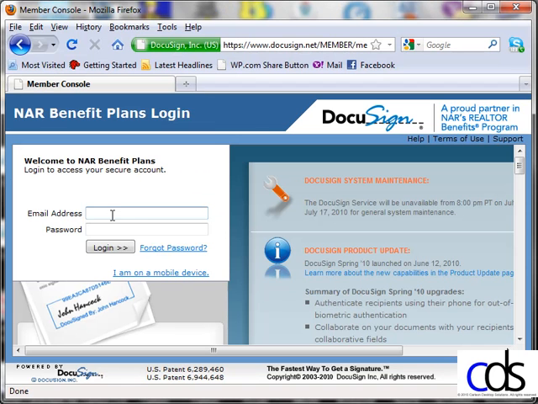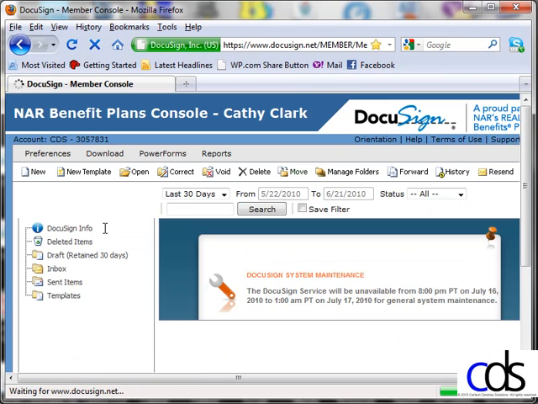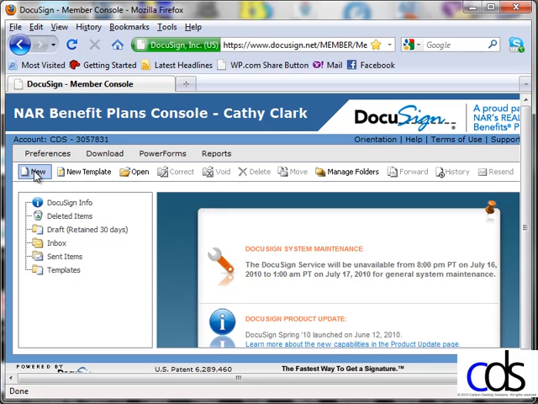We'll come into DocuSign, into the DocuSign console, and I'll do my login. What I then want to do is load a new document in. Basically, I want to take the PDF file that I have and load it in.